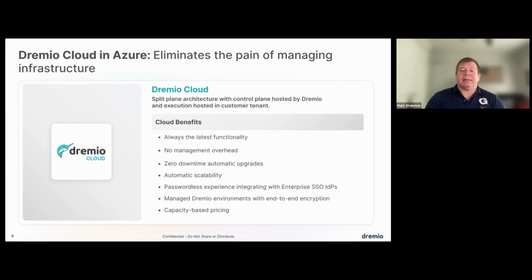We also bring to the table robust capacity-based pricing, so organizations can map the usage of their data lake environment to the pricing and pay for what they specifically use. Huge benefits. And one of our big announcements is that Dremio Cloud, which for a while has been available in AWS, is now fully available in Microsoft Azure.